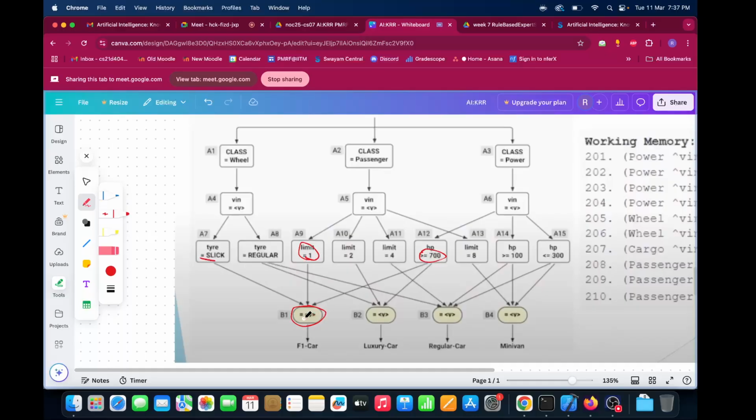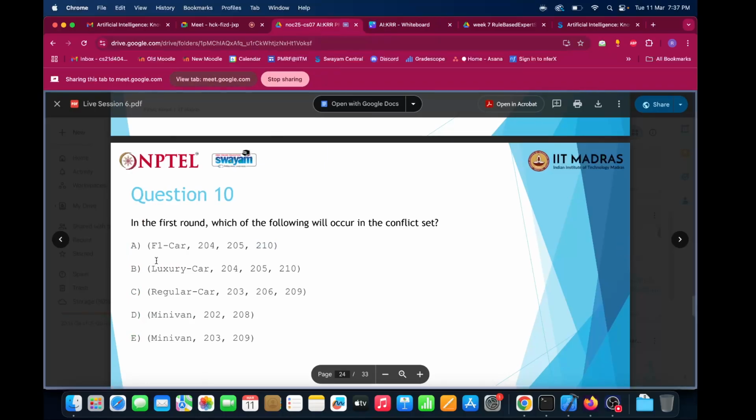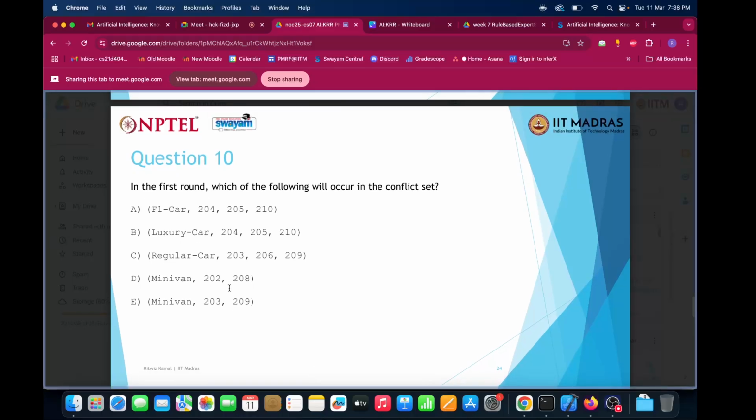Do you agree with me? Yes, sir. So we cannot execute this particular rule based on this combination of facts 204, 205 and 210. So we cannot fire this rule, and this rule will not go into our conflict set. Let's look at a rule that will go into our conflict set. If we can fire it, it will go to the conflict set.